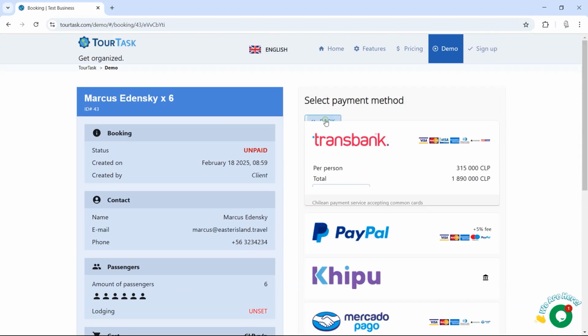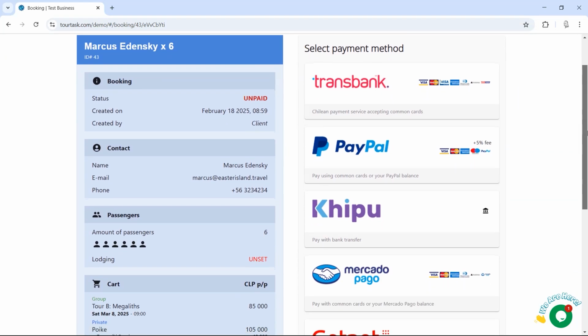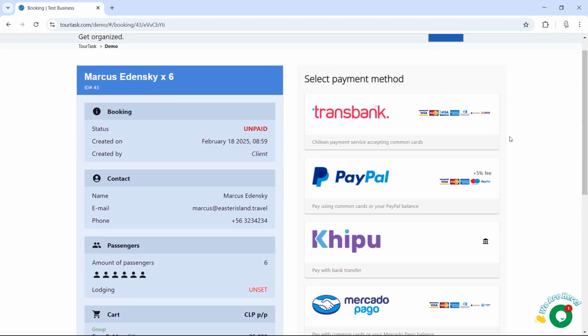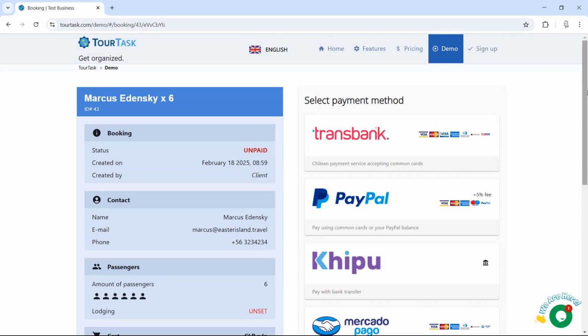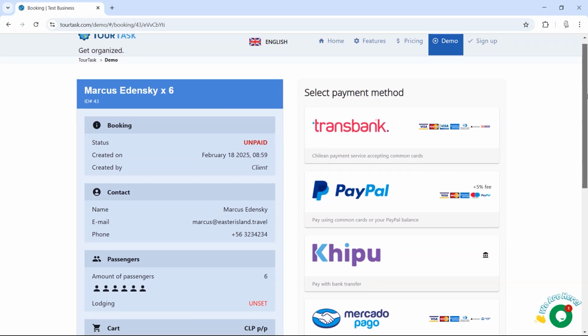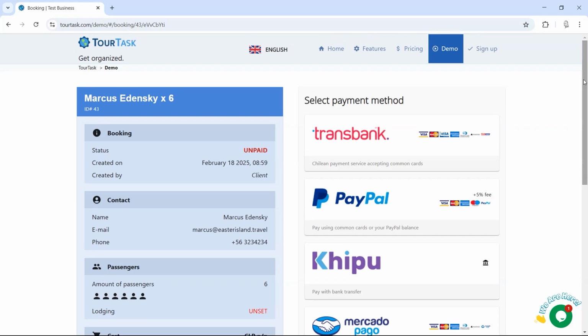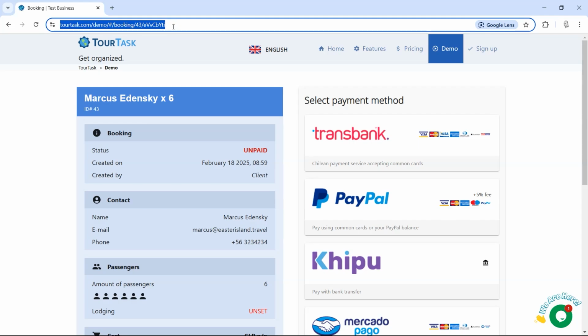So these different integrations, we have created the integrations in TourTask, but you have to register with each and every one of them, so that you can receive the money instantly. Because we as TourTask, we never receive money for you, which some systems do. Some systems receive the money and then they do bank transfers every month or so. In this case, it's not like that, because with TourTask, you will always receive the money directly to your account.